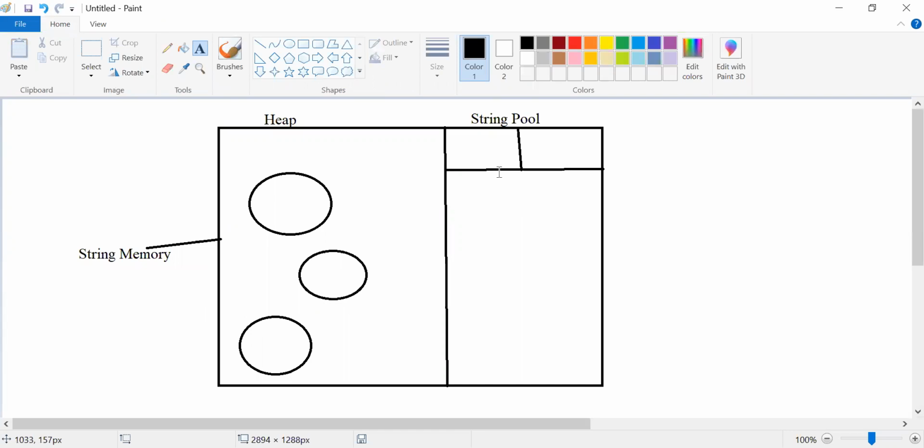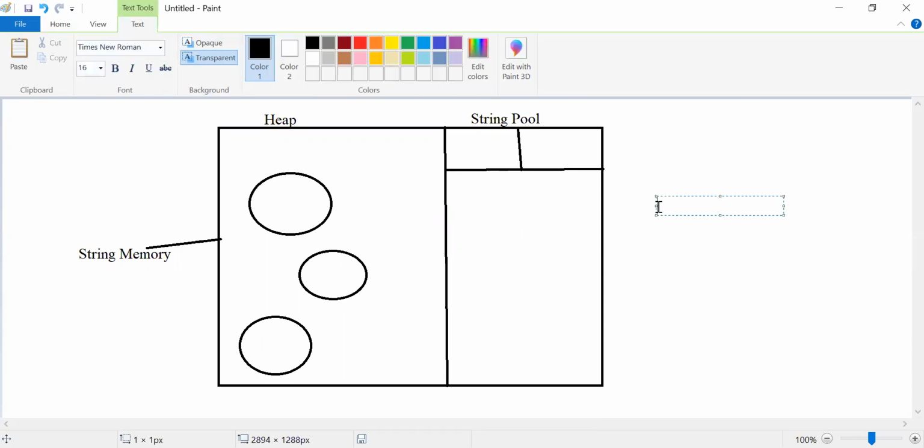Okay, and here, when you are using the string memory, you just call this one here. So, what type of things can be stored in the pool? Only the direct string. How can you write this direct string? Tell me that.